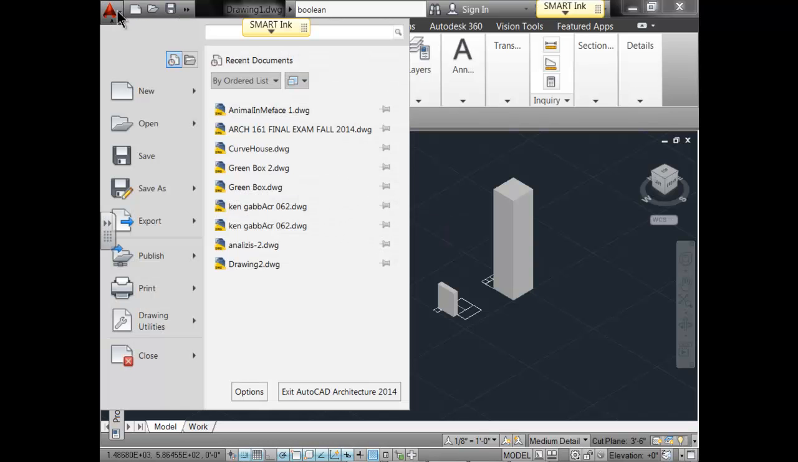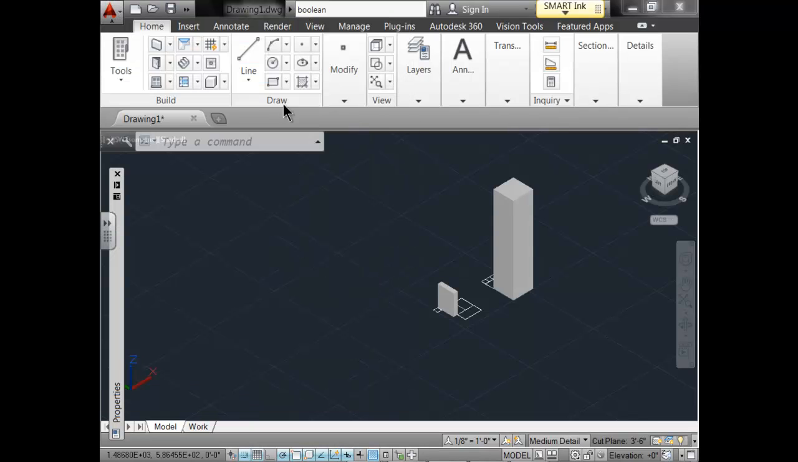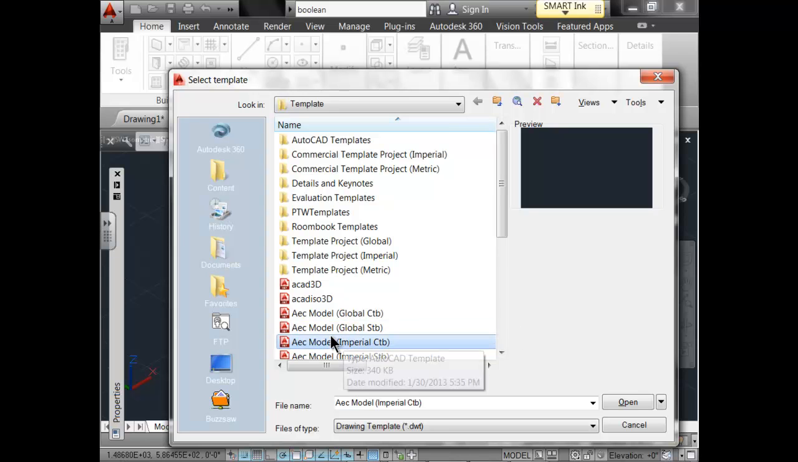So this is AutoCAD Architecture. Previous versions were called AutoCAD Architecture Desktop. And we're going to start a new drawing. The reason we want to start a new drawing is because I want to show you something very important, which is called a template, just like a template for PowerPoint.